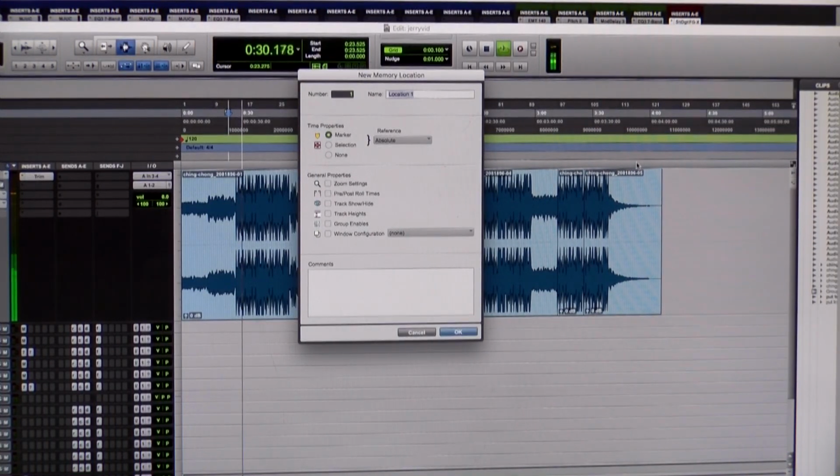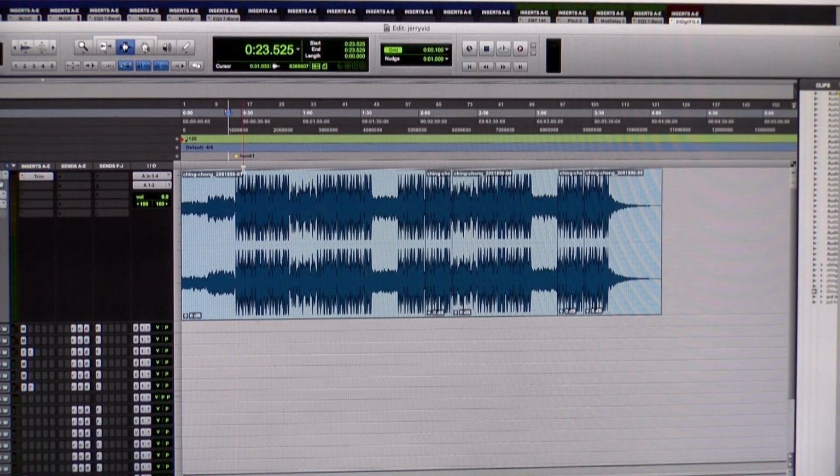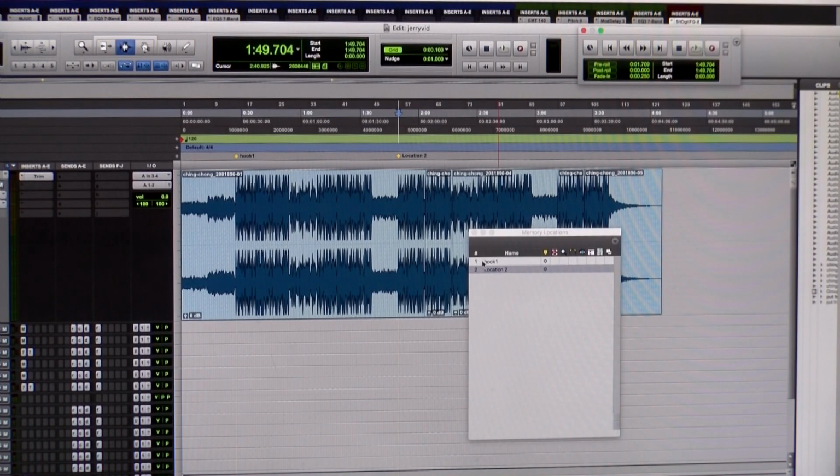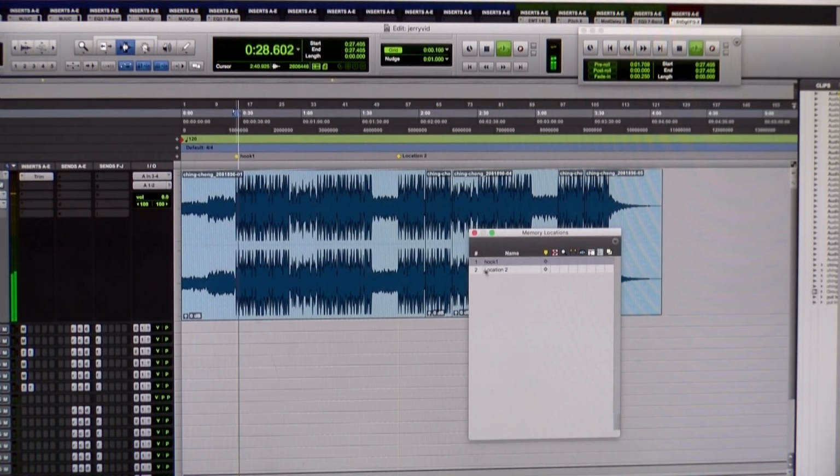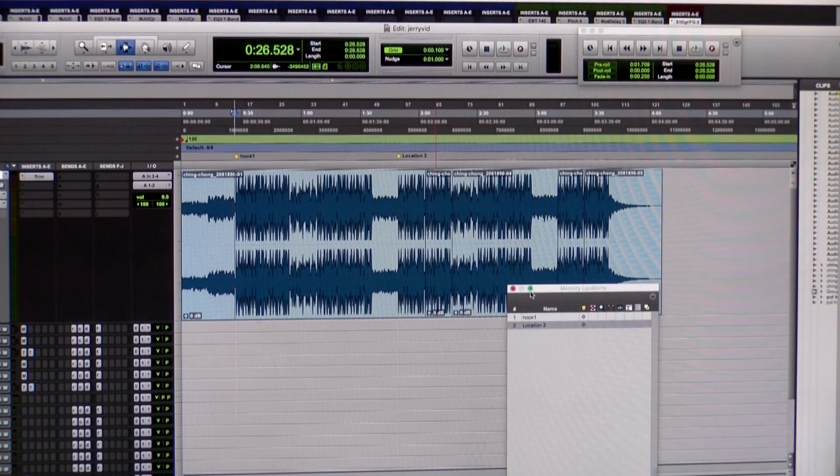the enter key on the numeric keypad, and you can name this whatever you want. The other option is to just push the numeric keypad again, and it'll auto-name them. And simply by clicking on these, you can be right at each memory location.